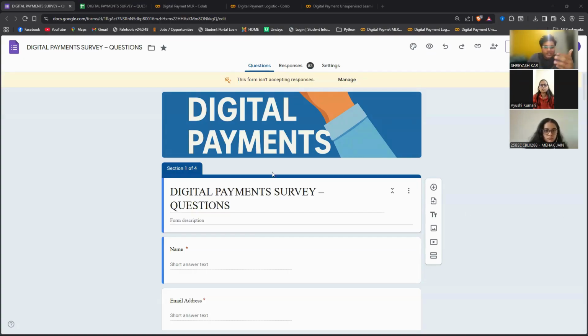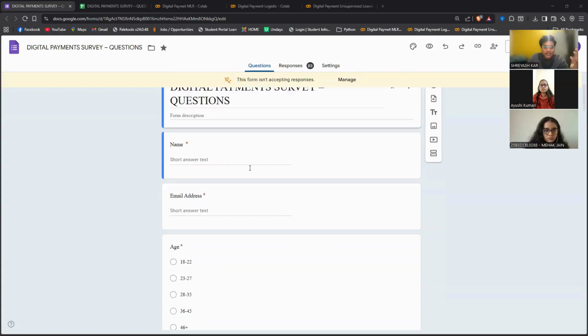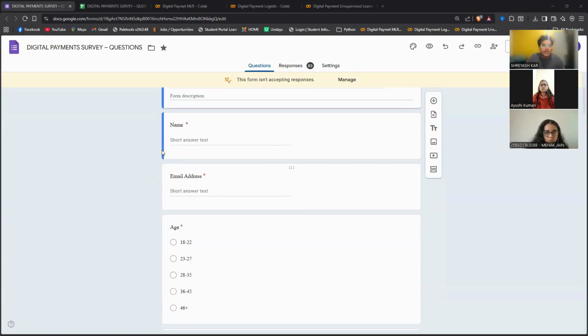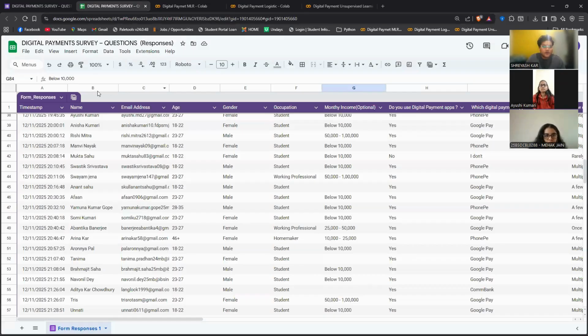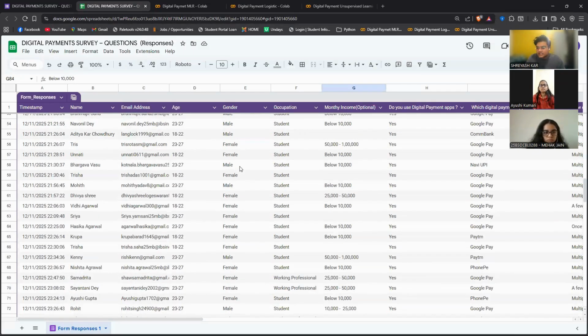For this, we have recently collected primary data through our Google Form, and you can see that in the Google Form, this is the data set where we have collected overall 83 primary data. So, if we say formally, this study is based on the primary data collected through a structured Google Form survey with 83 valid responses.